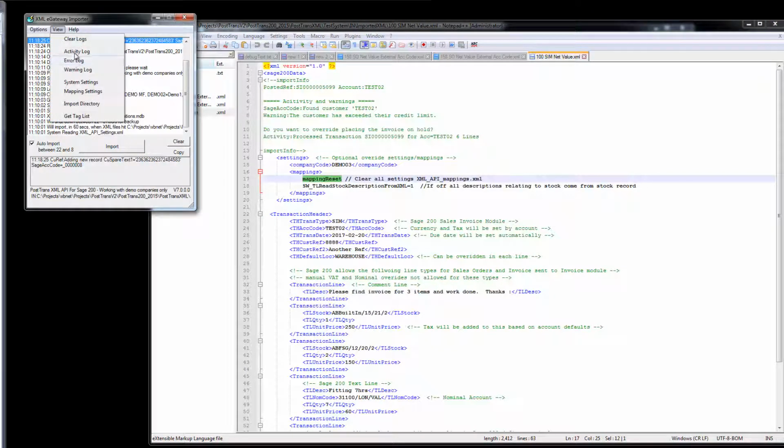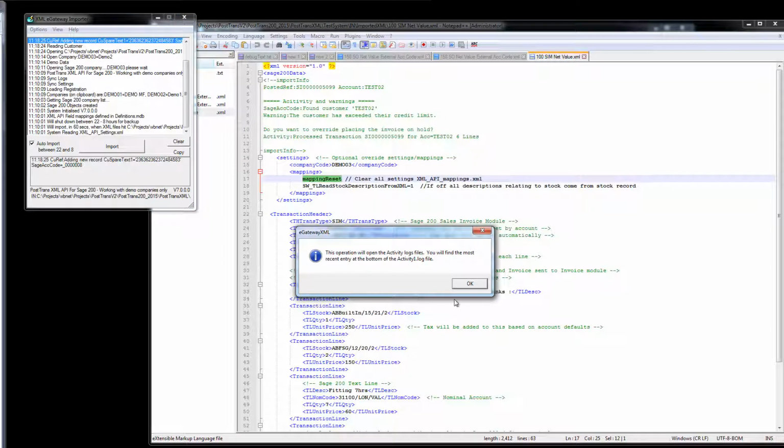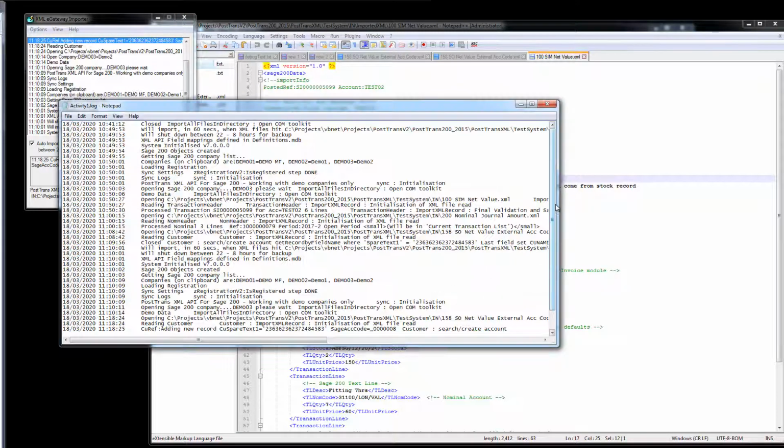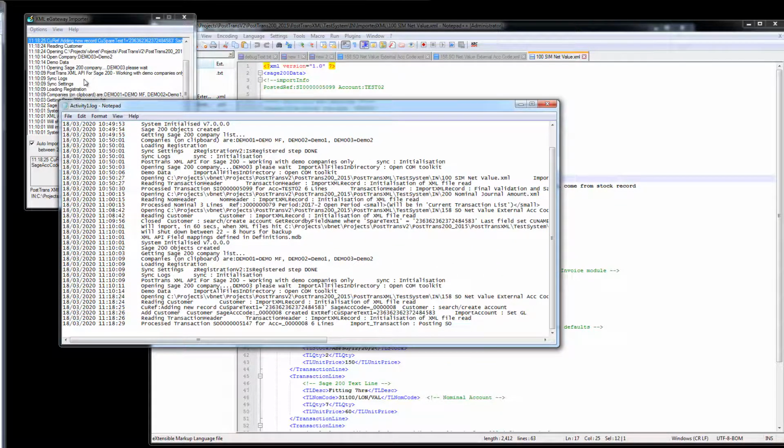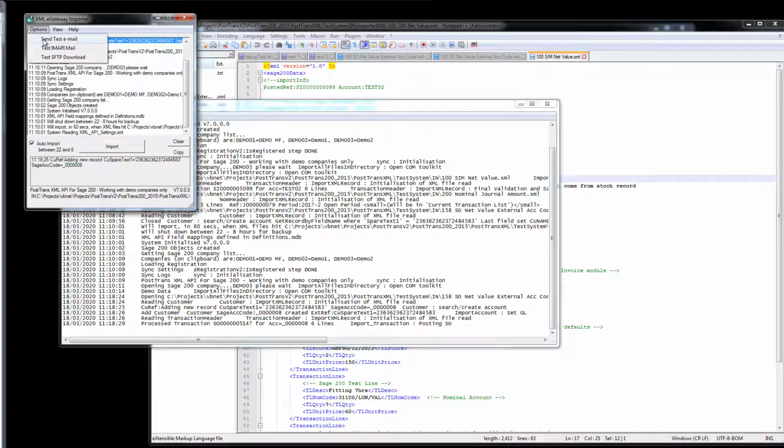Obviously you've got an activity log and an error log, so if I look at the activity log, there should be a detailed log of everything that's gone into the system. Then we can test sending the error email it will send out, and I think the error email is listed in the settings. We can test getting IMAP mail from the external account, and the SFTP download.